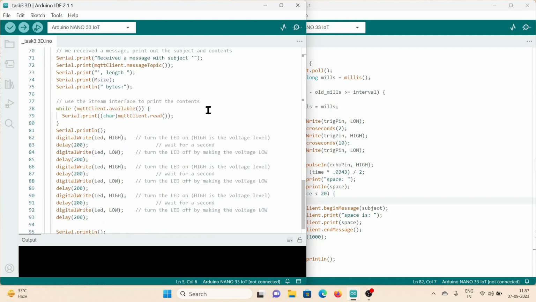Then we come to the while loop. This block of code reads and prints the content of the received MQTT message using a while loop, with the mqttClient.available and mqttClient.read functions. It prints each character of the message as it reads. And then we kept the LED high for 2 seconds and low for 2 seconds, and that process goes on.